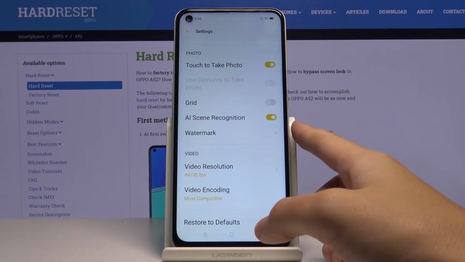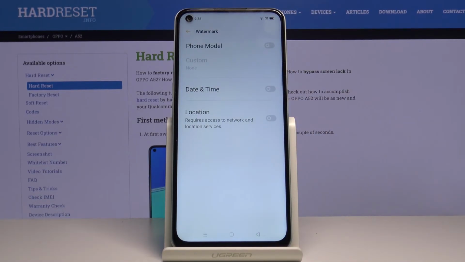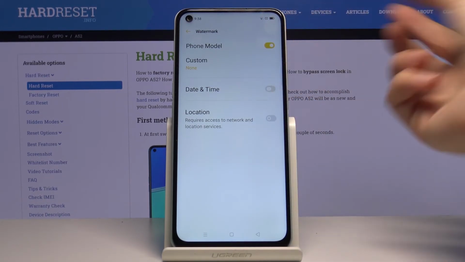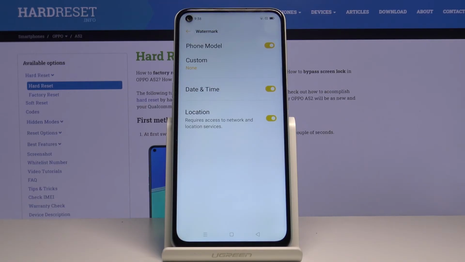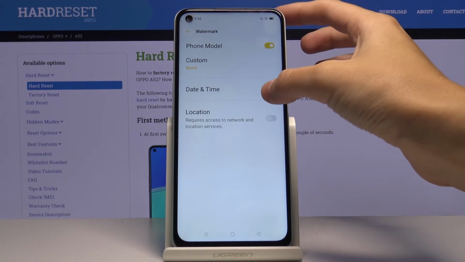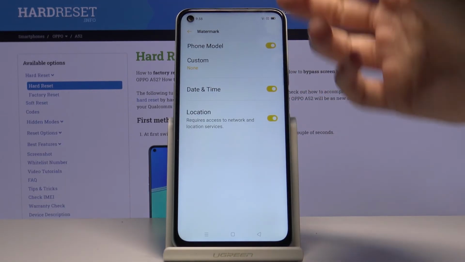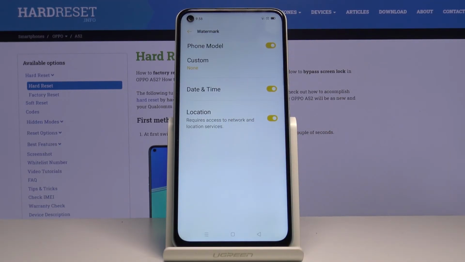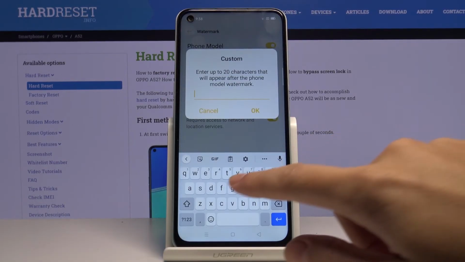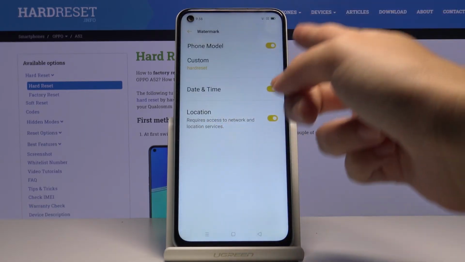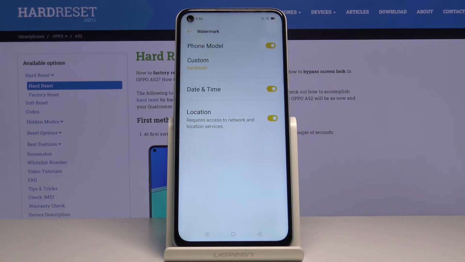So this is the camera watermark. When we tap on this we can add watermarks to our picture, and we can pick the phone model watermark, date and time watermark, and the location watermark. This is how it works. We can add just one of these, we can add two or three, so we can manage this as we need. And with the phone model we have connected the custom watermark, so here we can also add our own watermark, for example HardReset. Okay, so this is connected. We can't add the custom watermark without the phone model, remember about this.